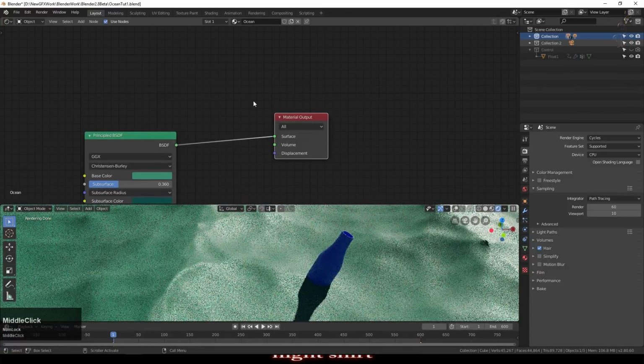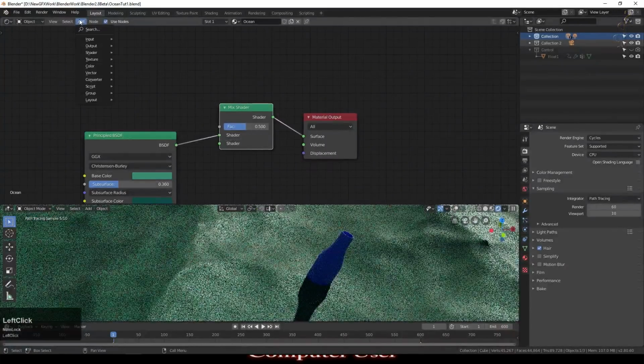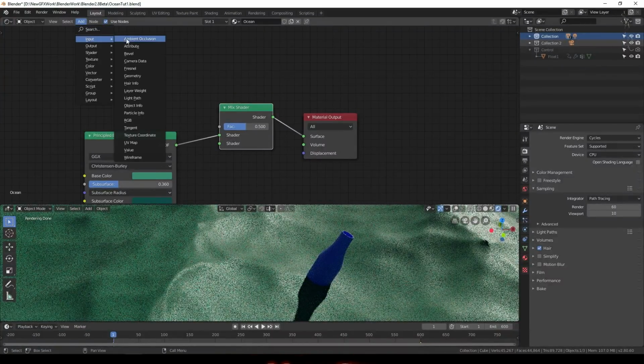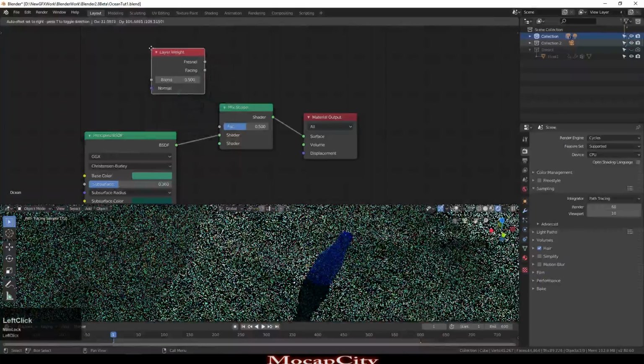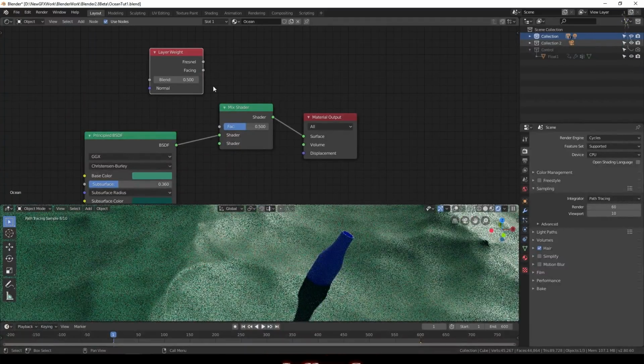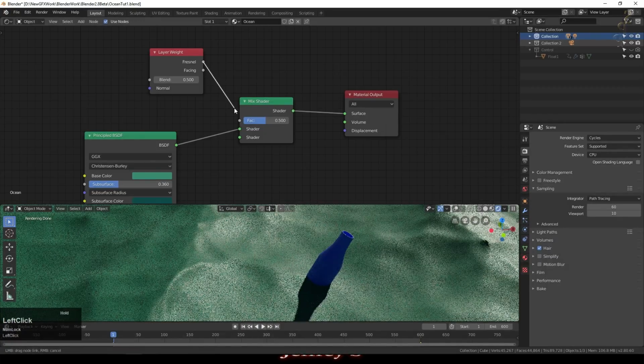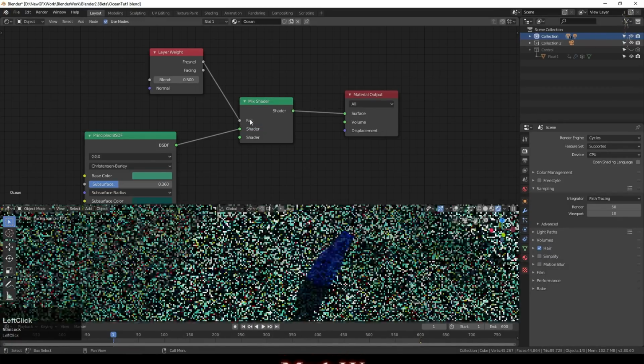So now coming up to here, I'm going to add another shader, which is a mix shader. We'll drop that there. And then I'm going to add an input, which is a layer weight. Now in theory you don't need this with the principled shader, but I found adding this, certainly for this scene, seemed to help. I'm going to take the Fresnel output from the layer weight and put that into the factor of the mix shader.